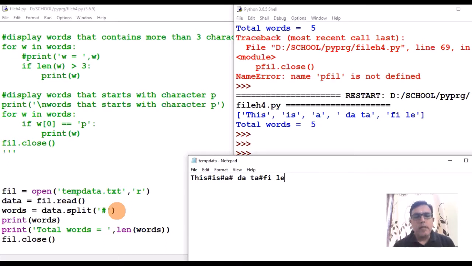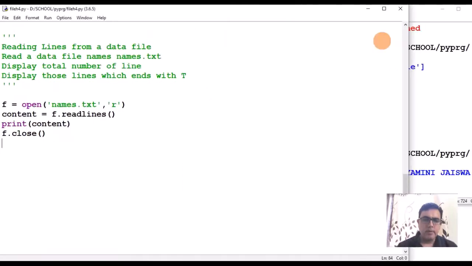So split method can be used with a delimiter symbol also. It depends in which context you are writing the code. If you don't specify any argument while calling split method, then the data will split on spaces by default.